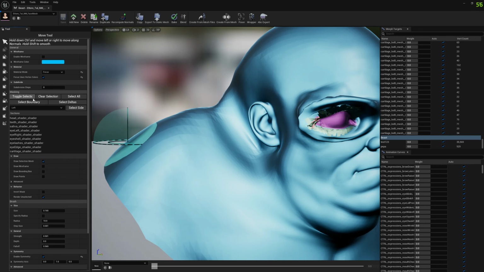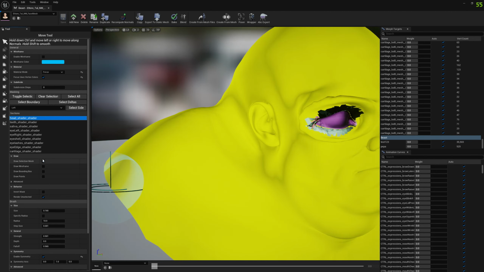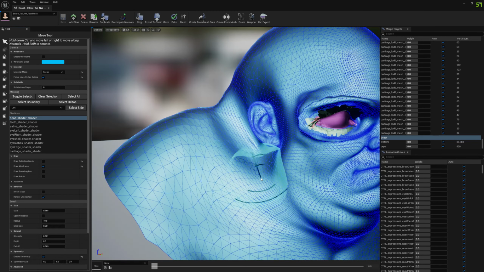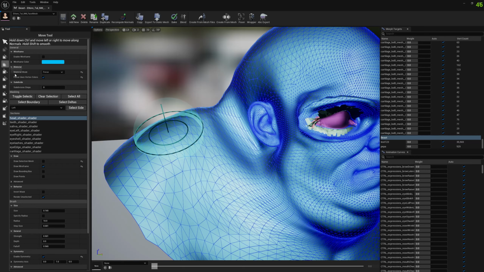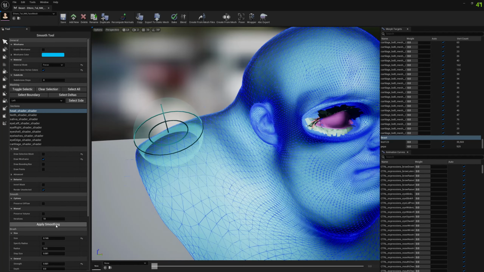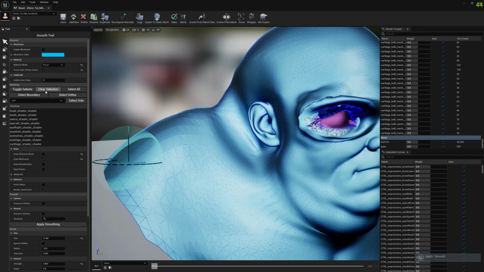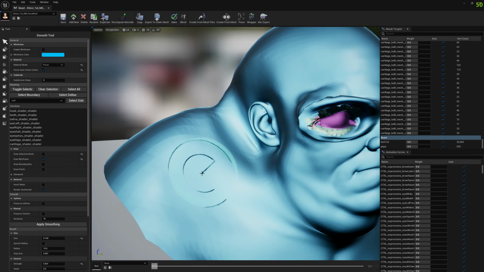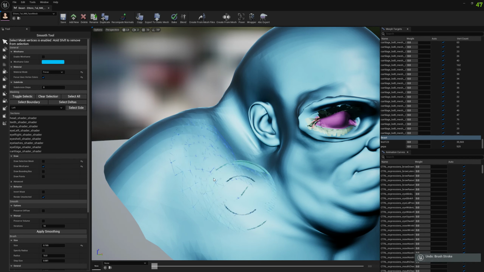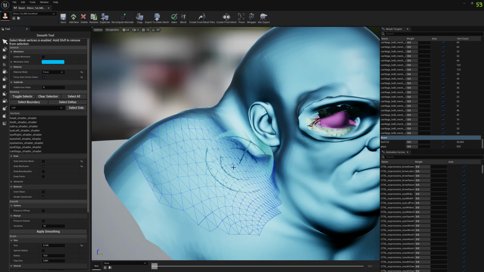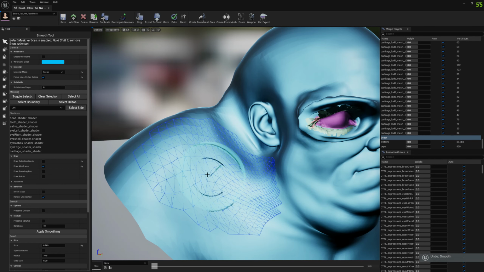We can also have a selection and smooth the entire selection. If we have this full selection and we go to smooth and apply smoothing, everything gets smoothed, right? We can also draw a selection and it will be the same. Let me do a selection, and if we apply smoothing, only the selection will get smoothed.